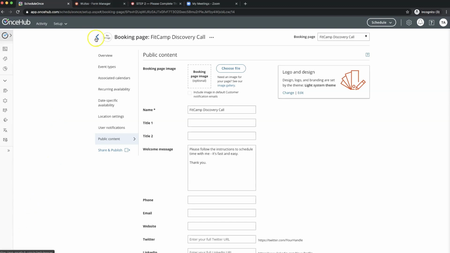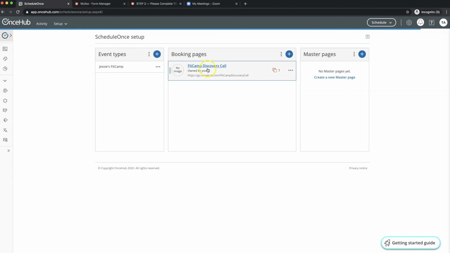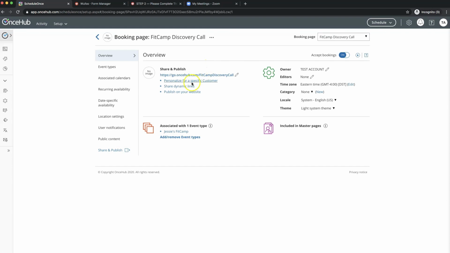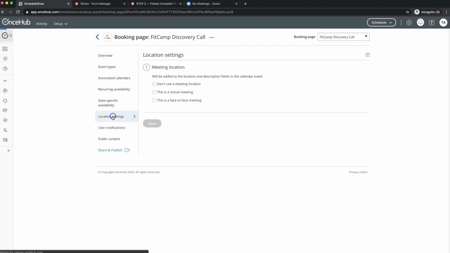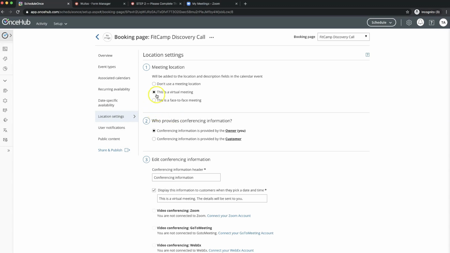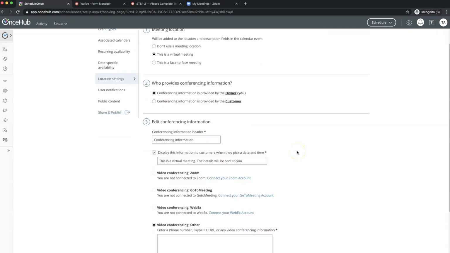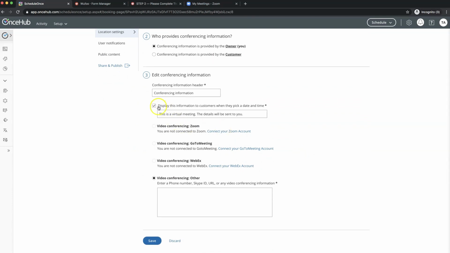Okay, so actually, let's go back really quickly. Under FitCamp Discovery Call, or whatever your booking page is, let's just go ahead and plug in Zoom. So under location settings, you are going to click, this is a virtual meeting. That's going to pop up. You're going to scroll down and under edit conferencing information, you have a few options as to which conferencing software you're using. So we're going to use Zoom. So I'm going to connect your Zoom account.